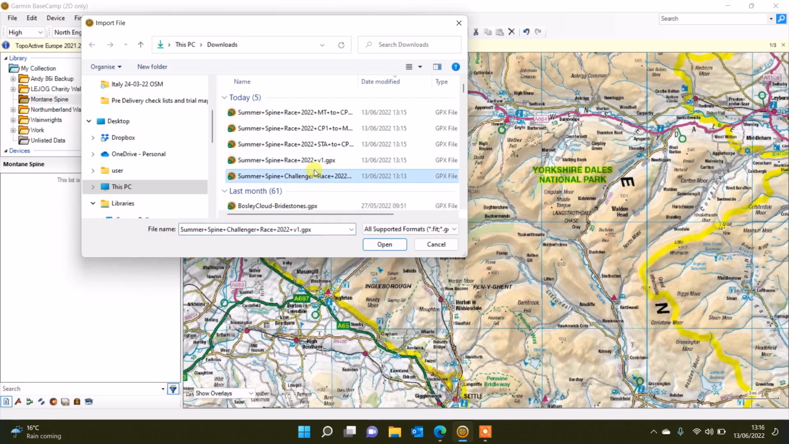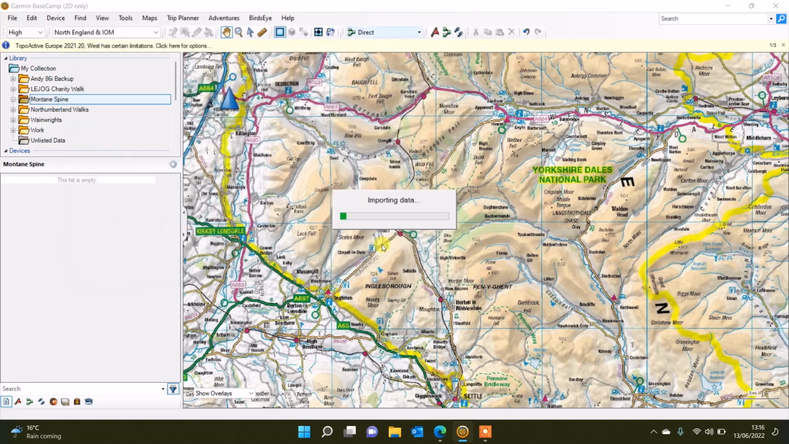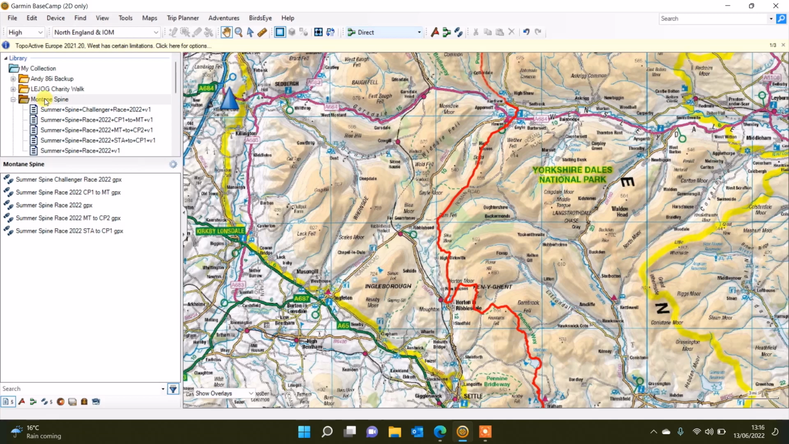So I'm just going to use my shift button to highlight all 5 of those together and left click on open, and they'll now all import into the Montane Spine folder. So I can now see the 5 GPX files here. Now I can see they've all got the little footprint symbol, which is great. That means they're all a track rather than a route.